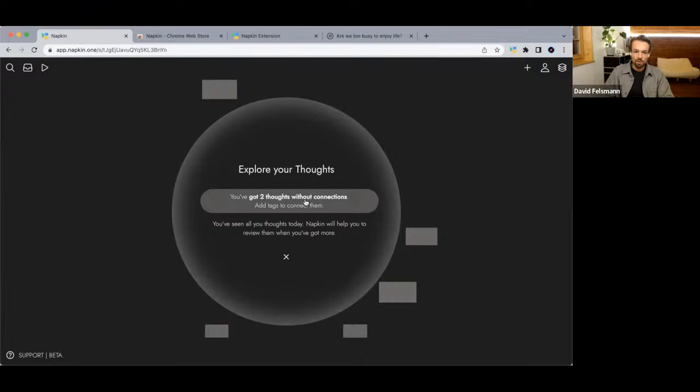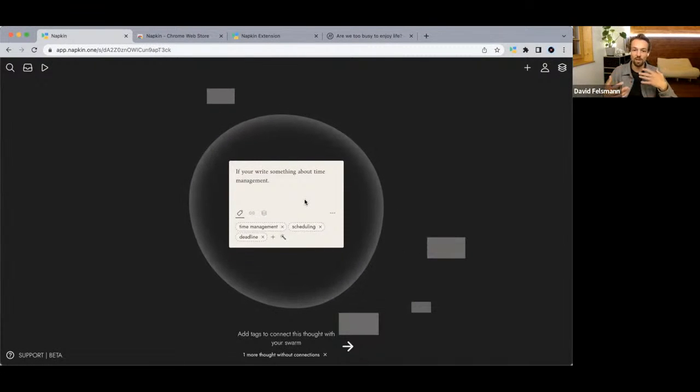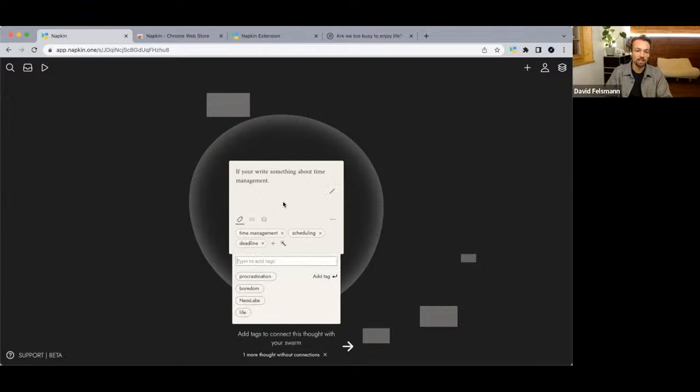Napkin now tells me there are 2 thoughts in my database that are not connected to any other node. So either they have no tags or they have a tag that only occurs once. So this is really helpful for grooming your data set, going through them, looking for new connections. You could do that manually, or if you want to give the AI a second run, then say Napkin, do your magic, press the magic wand. And in this case, it's a pretty empty account. There are no more interesting tags that Napkin would come up with right now.